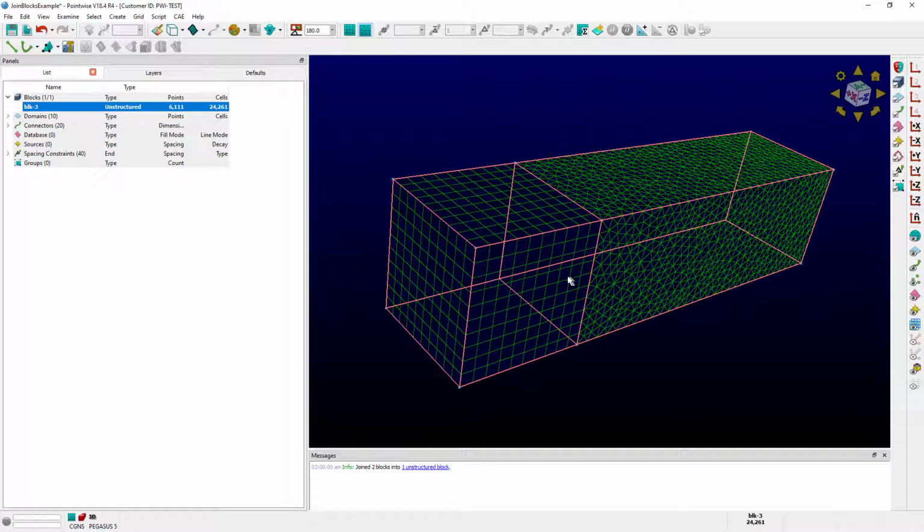So we have a mixture of hex cells up here, and then we have probably tetrahedrals back here. We also have some domain mixes here, right? We have some structured domains and some unstructured domains. Let's go ahead and join those and see what we can do.